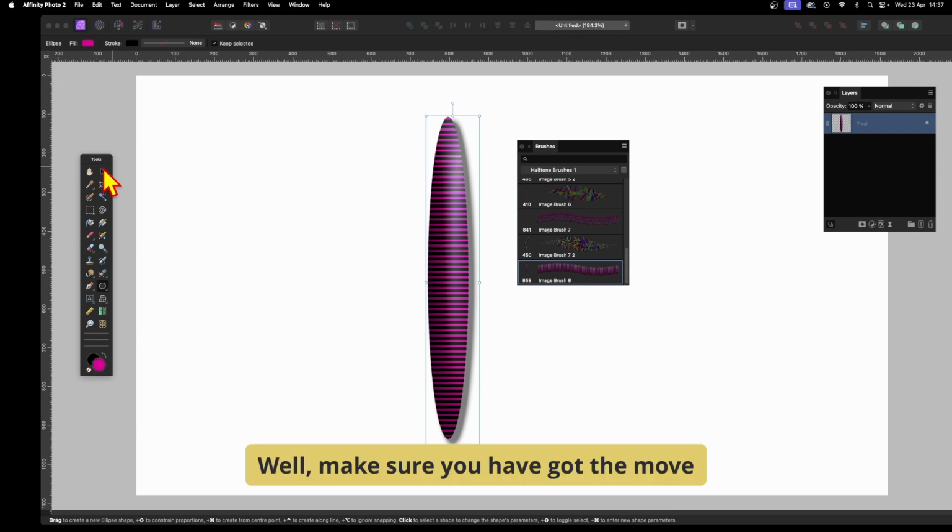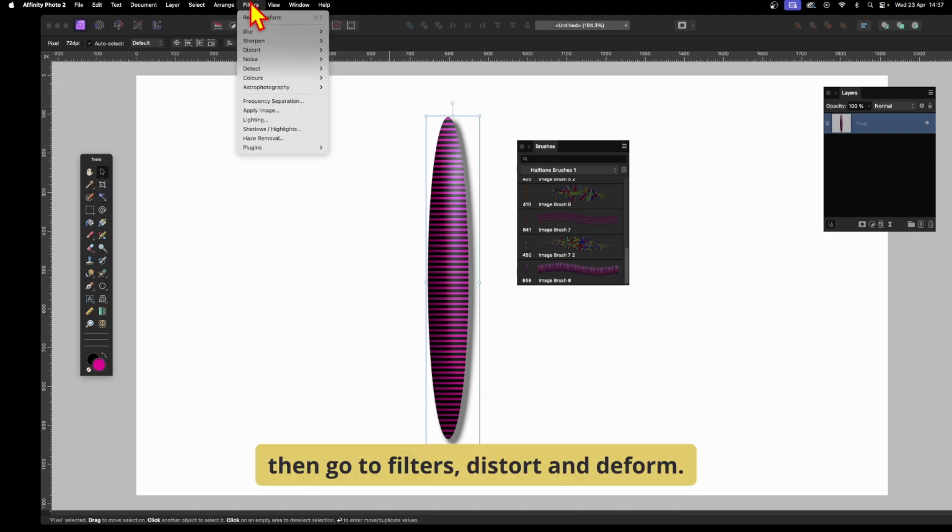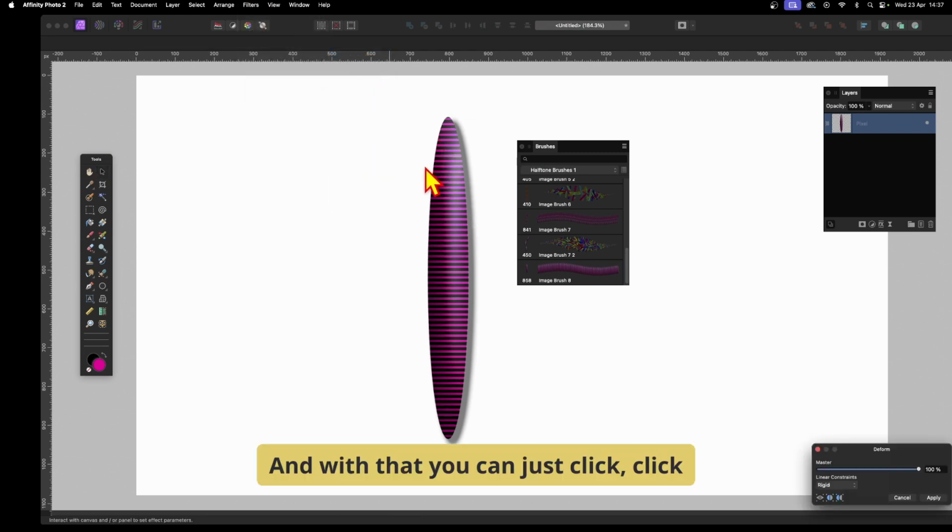Well, make sure you've got the move tool selected. Key thing, that layer selected. And then go to filters and distort and deform. And with that, you can just click here, and you can click around it. I would suggest around there, and you can also, if you want, go in the center. You can add a number of these pins.